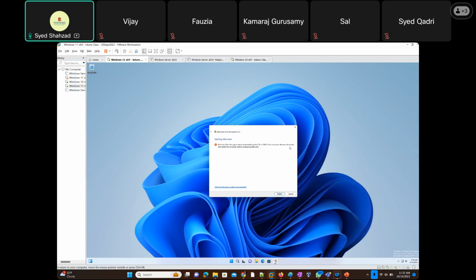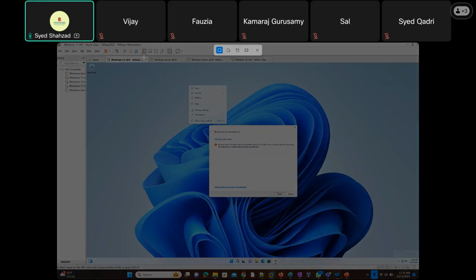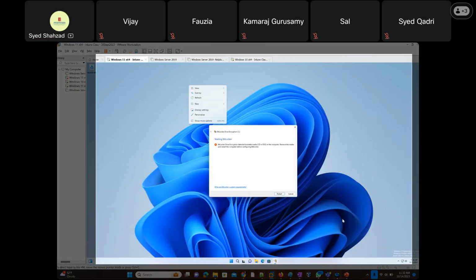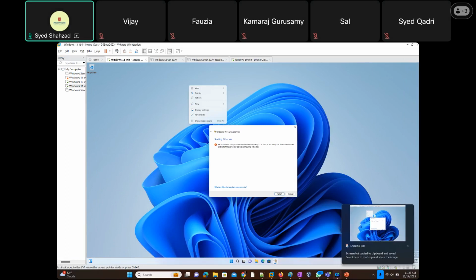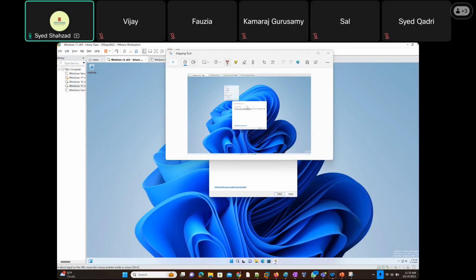Okay, anyway, remove the media and restart the computer before configuring BitLocker. So it says that in your CD DVD there's something. Remove that and then take that. So I'm just going to take that error screenshot.